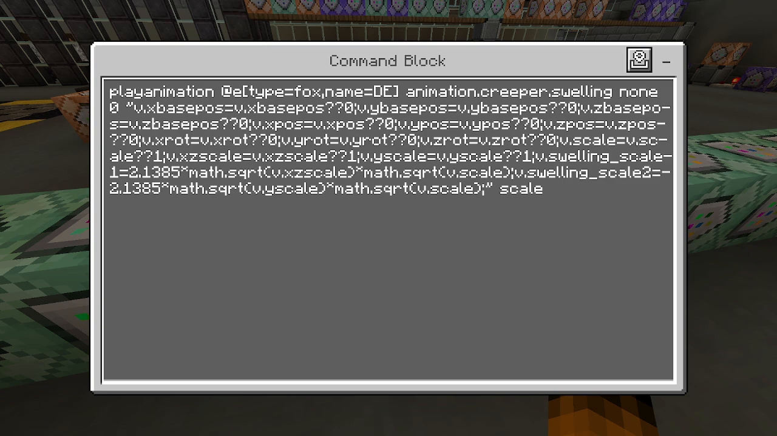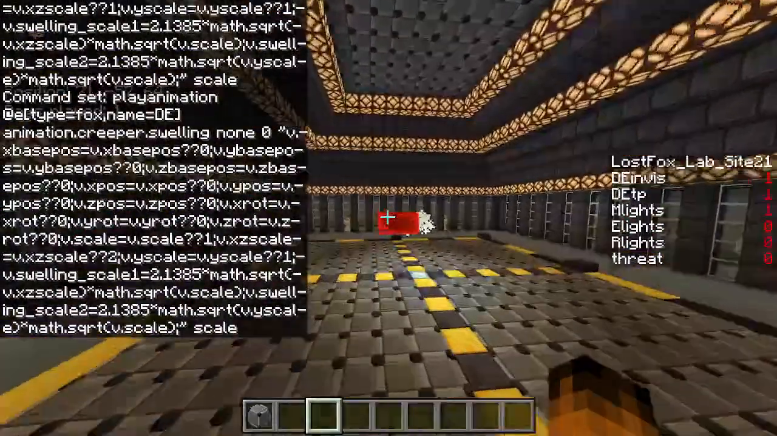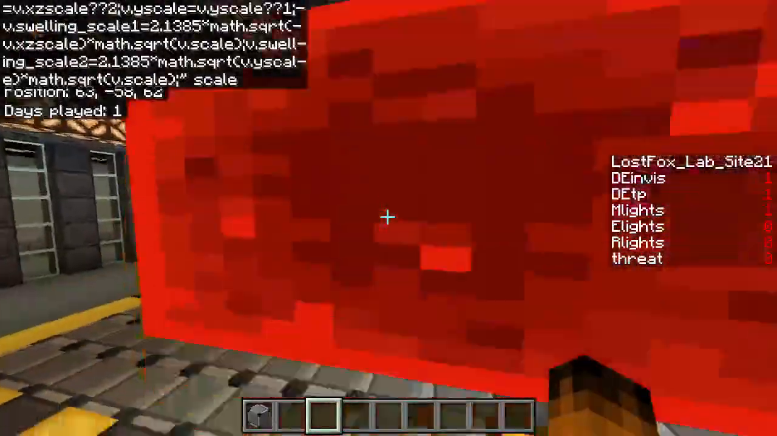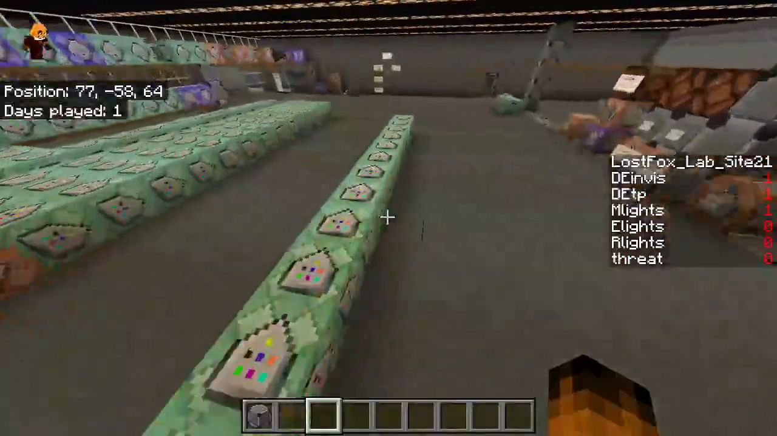And then we have the XZ scale. This one is responsible for flattening or growing or shrinking. So it's basically growing or shrinking the fox's head to make the blocks longer or slimmer. So as you see, if I did 2 instead of 1, we're gonna have like a more flat block.